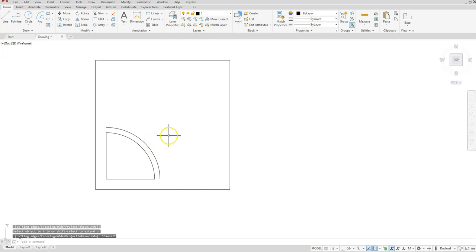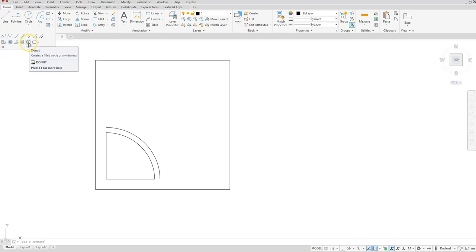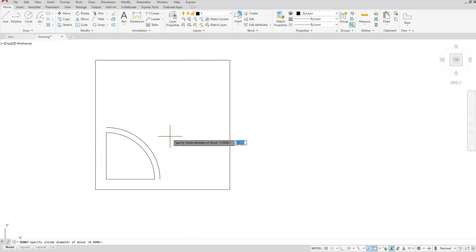Next, let's go ahead and put in our donut. Donut command is located here. So it asks me to specify the inside diameter. Now if you refer back to the drawing, one has the inside and the other one has the outside. But you are able to switch those numbers.